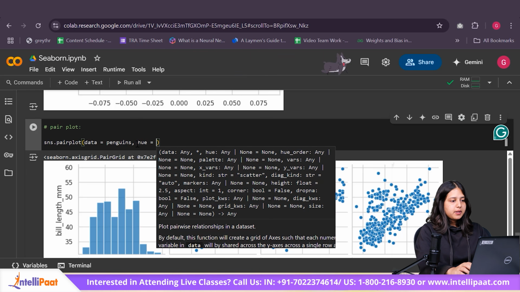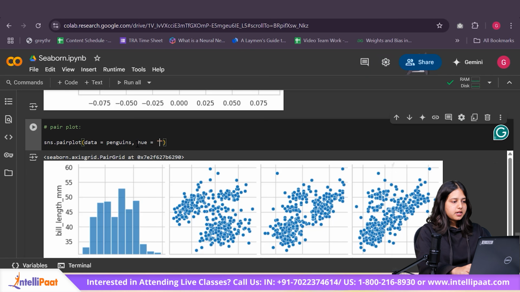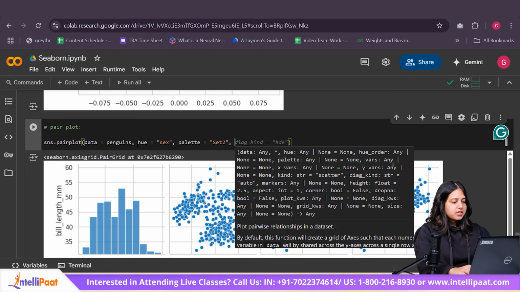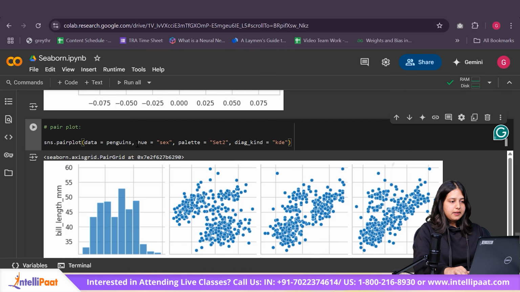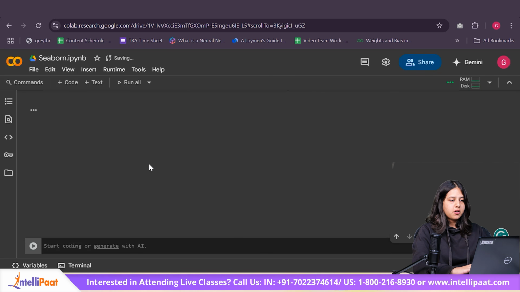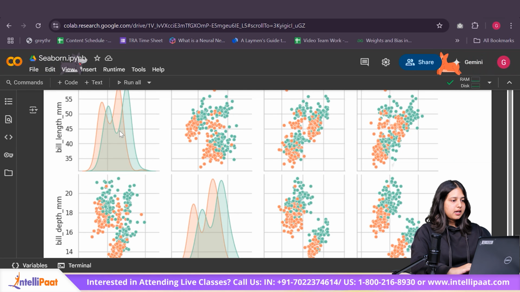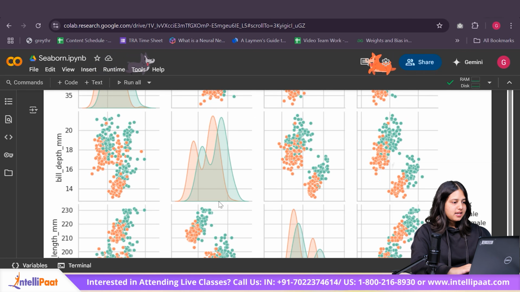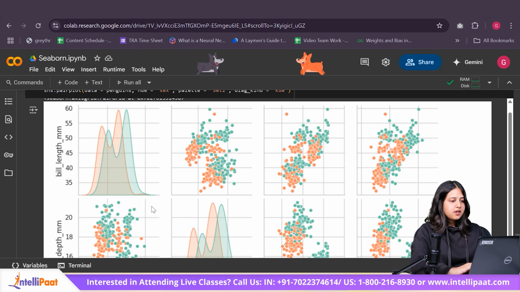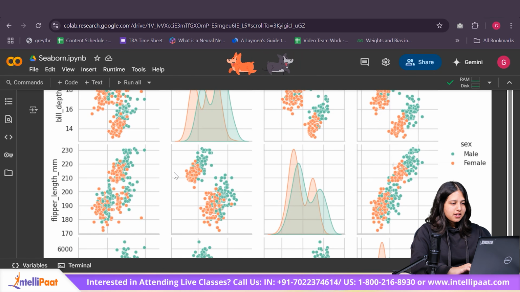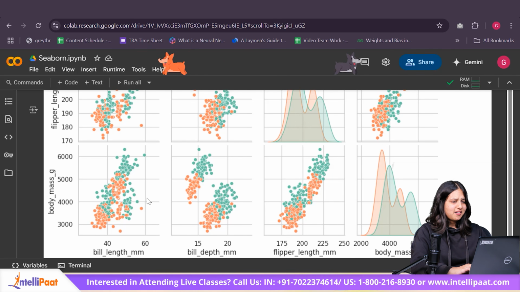So I can go ahead and play around a little with my features. I can say I want my hue to be sex, and I'm going to give my palette as set2. I don't know, I'm obsessed with set2. And I'm going to say I want my diagonal lines to be KDE. That is, I want it to be the KDE plot for the diagonal direction. And as you can see, I have the diagonal covered with KDE and I have scatter plots for all the other features. So this is a pretty big plot having multiple pairwise relationships. You can go ahead and understand them all one by one.